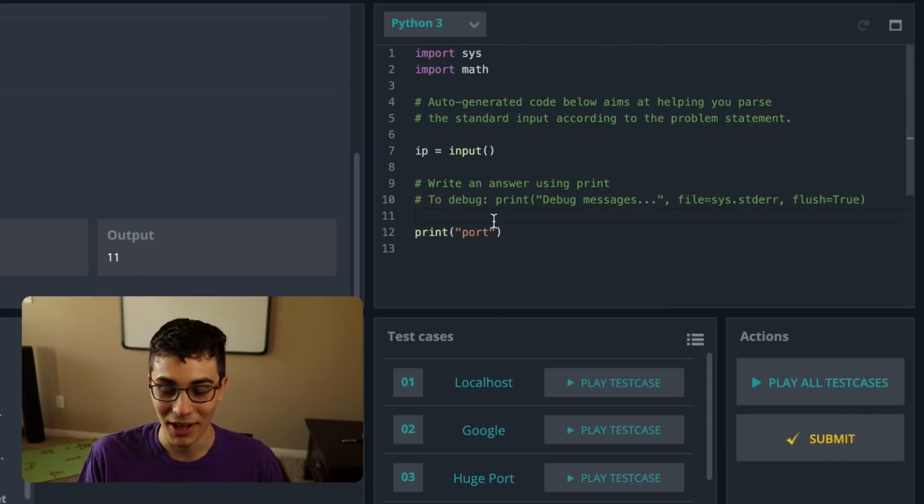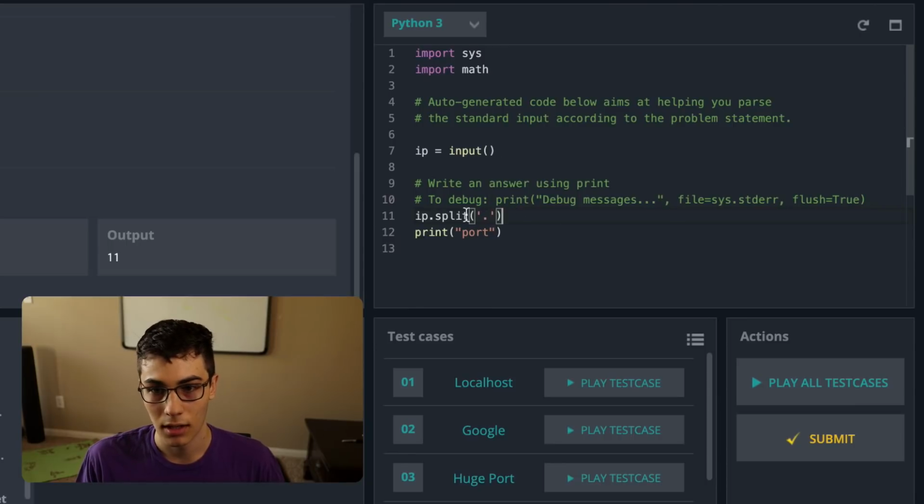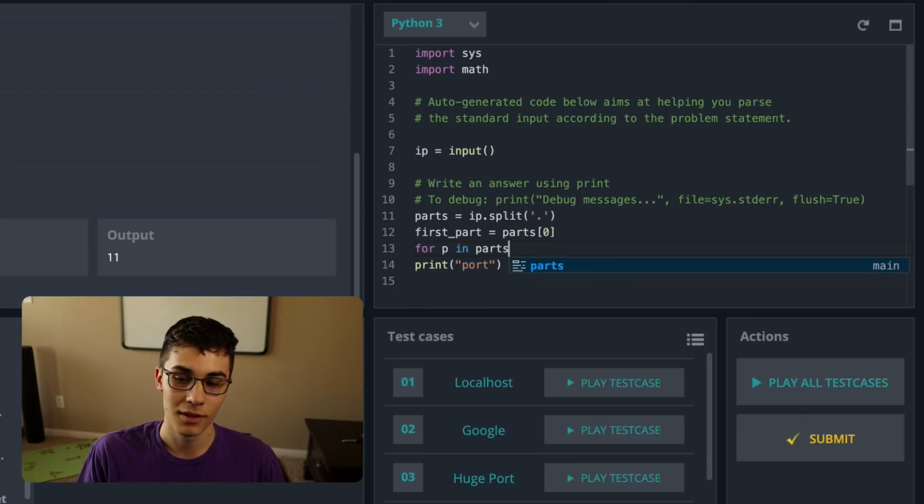This is the easiest problem in my life. Just IP dot. By the way, we're doing this in Python, guys. I thought I was going to need to do this, and oh my gosh, what the heck is this? Why is this the easiest of my life? So parts. I'm surprised no one else has finished it yet. First part is equal to parts 0. And then we're just going to loop through all the parts. So for part in parts.